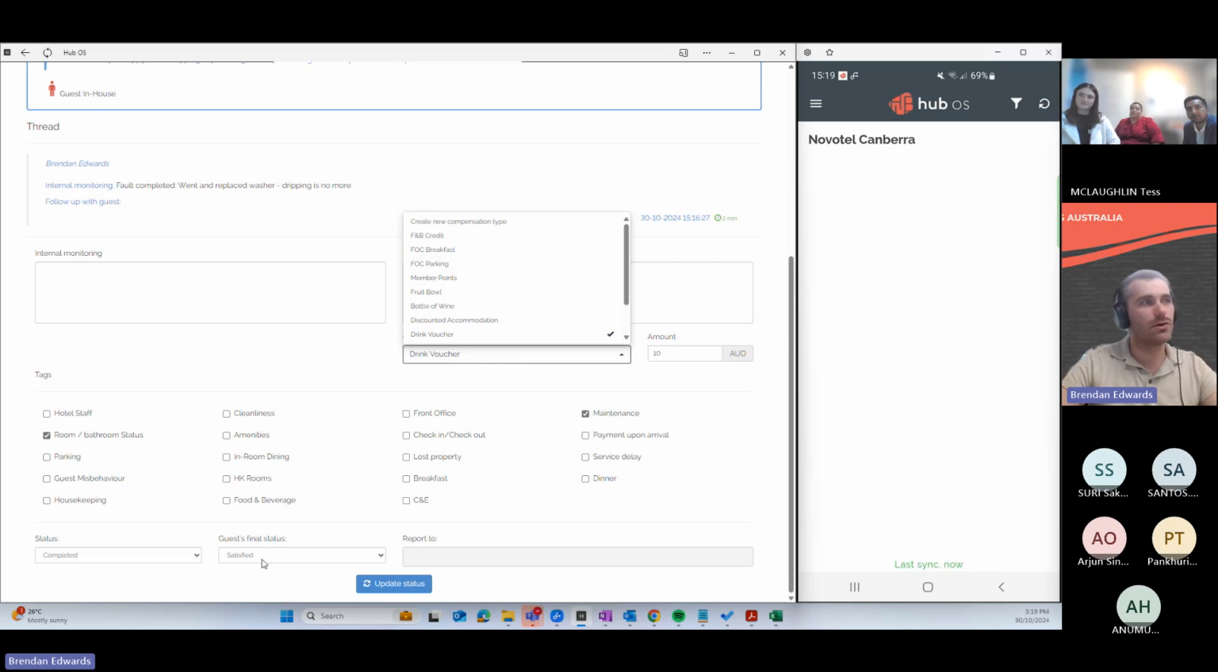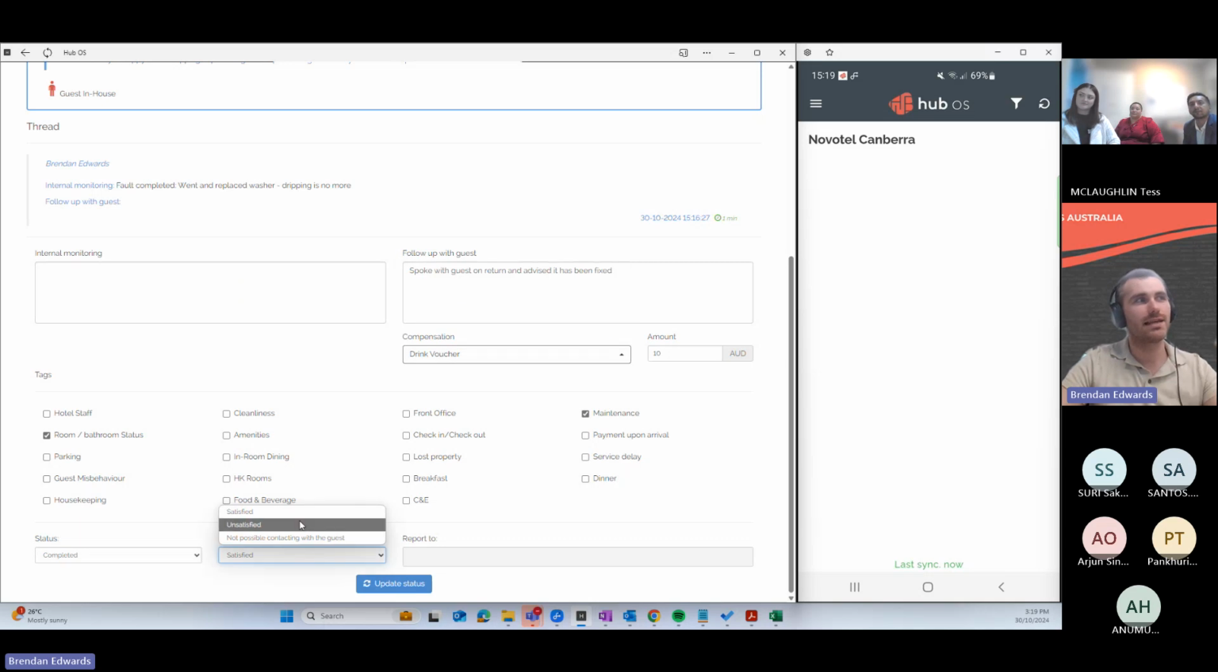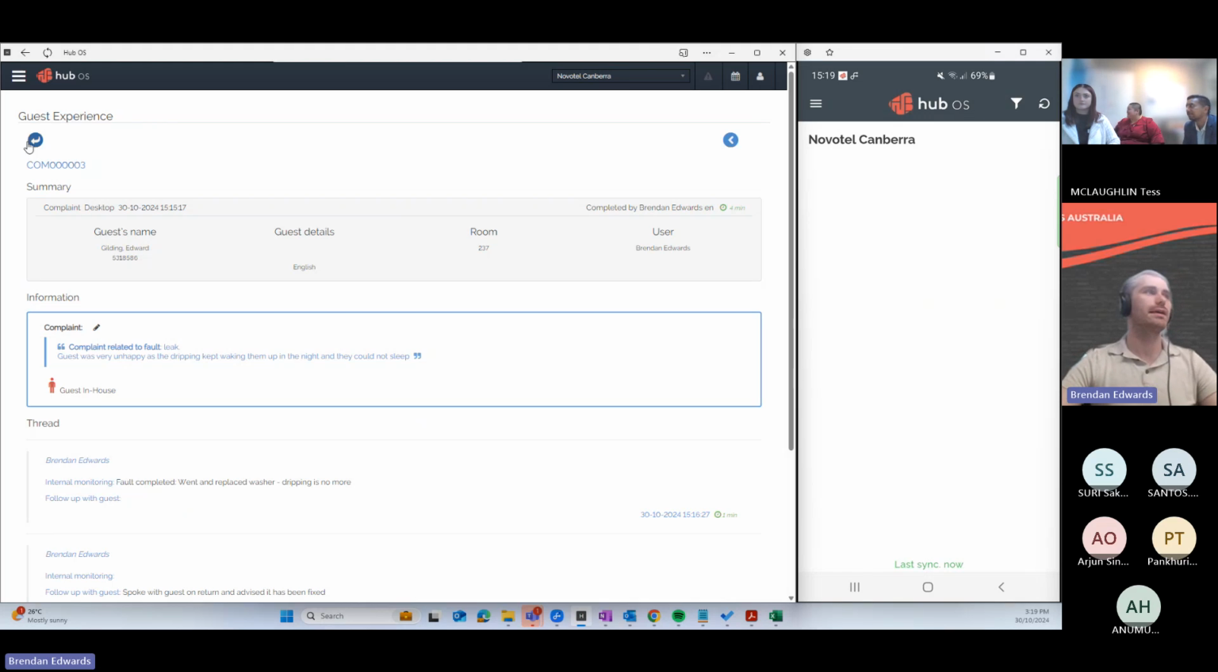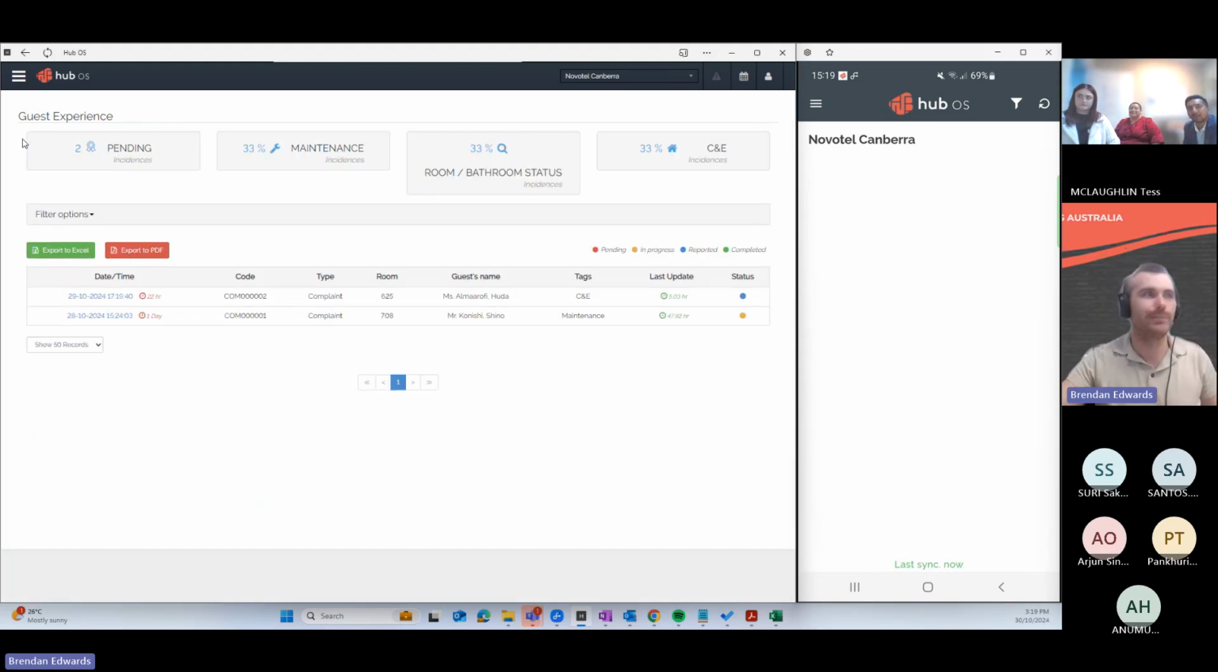And then when we go to close it out, guest final status, we've got satisfied, unsatisfied, not possible to contact with guest. So most of the time, hopefully it'll be satisfied. But let's be honest, if they're not satisfied, it's always good to have that marked because maybe Tess can additionally follow up before the guest departs, before they're gone and we can never get in contact with them again. So when we go update status, that closes out our complaint. And you'll see an update of this come through every morning at 7 a.m.